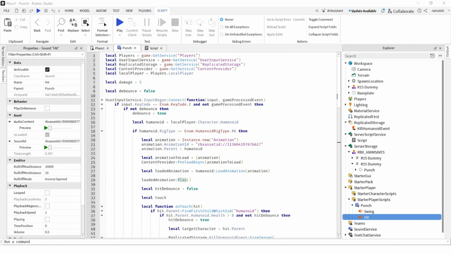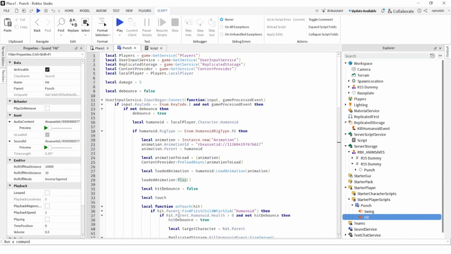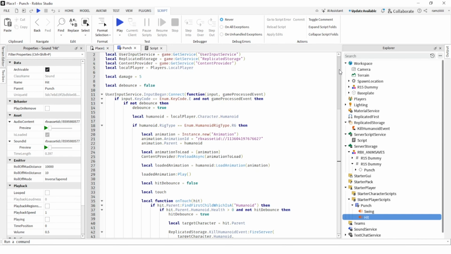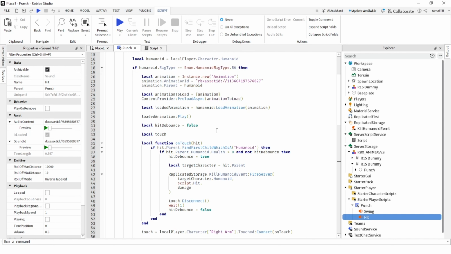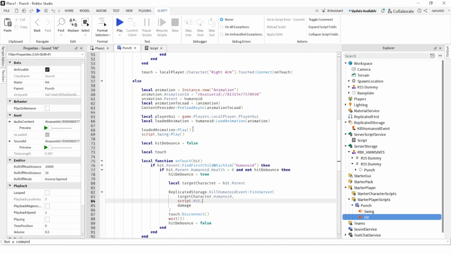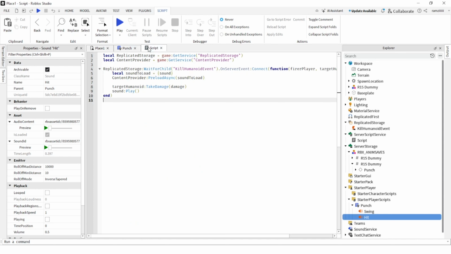Now let's go line by line through your local script. I'll read each block, say what it does, then summarize. This local script listens for when the player presses the E key. When that happens, it plays a punch animation, plays a swing sound, and temporarily connects a touched event to the player's right hand to detect if they hit another player. If a hit is detected, it fires a remote event to the server, telling it to apply damage.